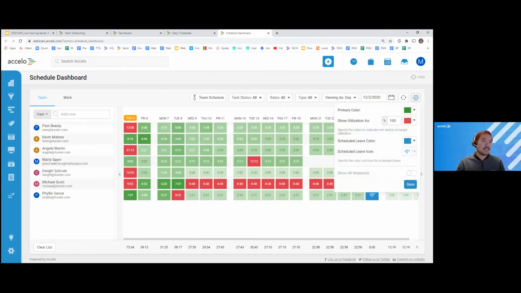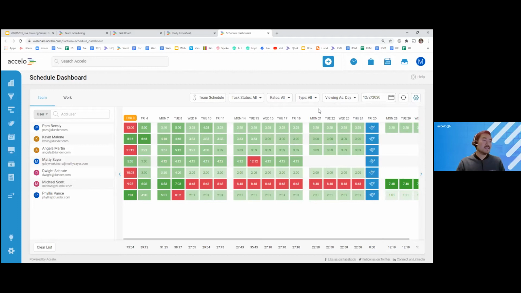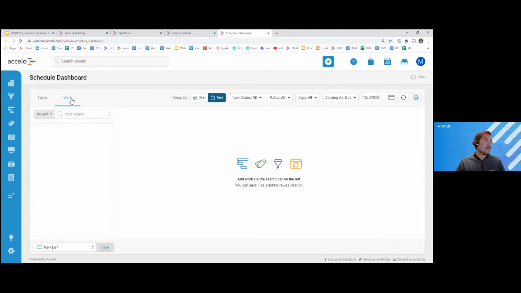Also, this heat map is customizable. If I want to change the color, even change my schedule icon, set it to martini glass, that's totally up to you. That's the ideal view, looking at this by user. You can also search this by group of employees, skill sets if you're a larger company. The alternative view is to look at this from the work view instead. So I can pull up specific projects.